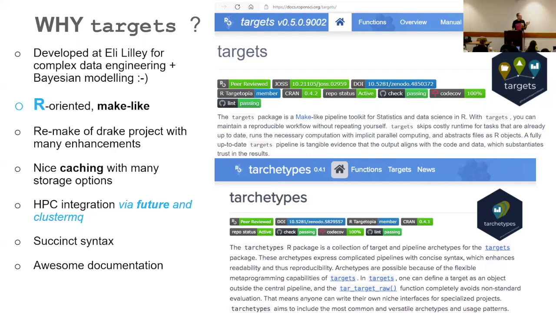And the caching is really nice. It's really tidy, and you can cache all sorts of objects, including object storage on S3, for instance, high performance tabular formats, and so on. Importantly for us, there's a lot of really nice integration via two packages: the future package, which I'll talk about, and clustermq, which is very nice but which I won't talk about. The documentation is great, and it's all on rOpenSci.